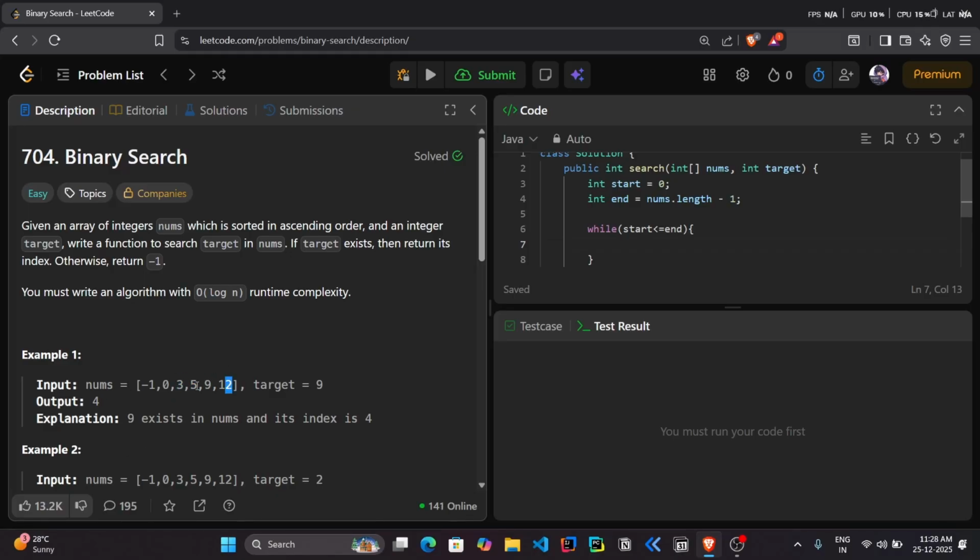And then we have to find the mid value. The mid value of this range will be 9. So we have to check whether the mid value is equal to the target element. Yes, it's equal to the target element. So we found the target element, then we return the index value. That's the process.